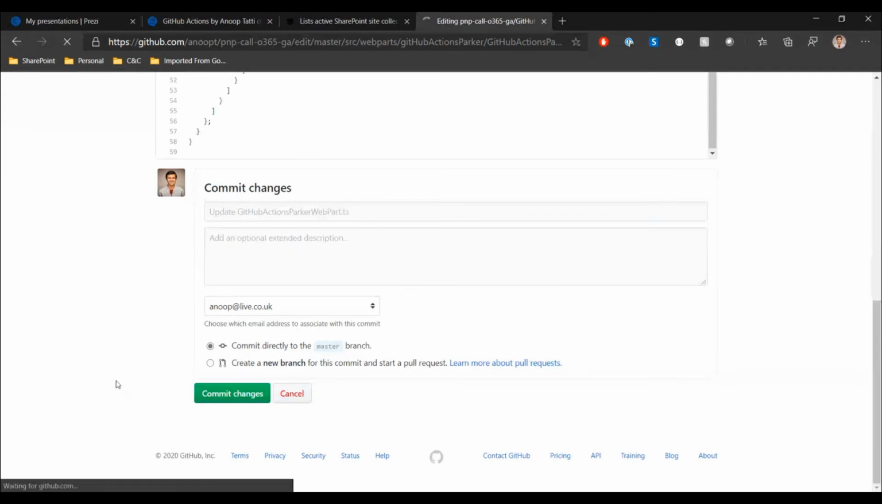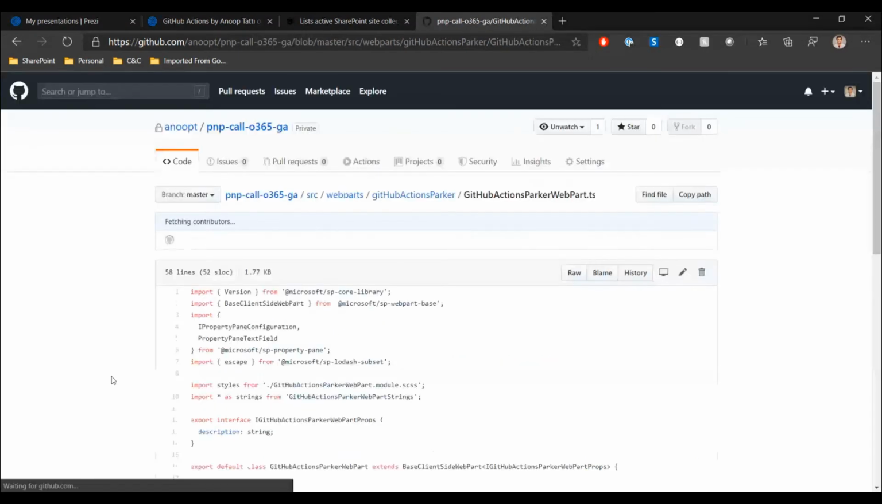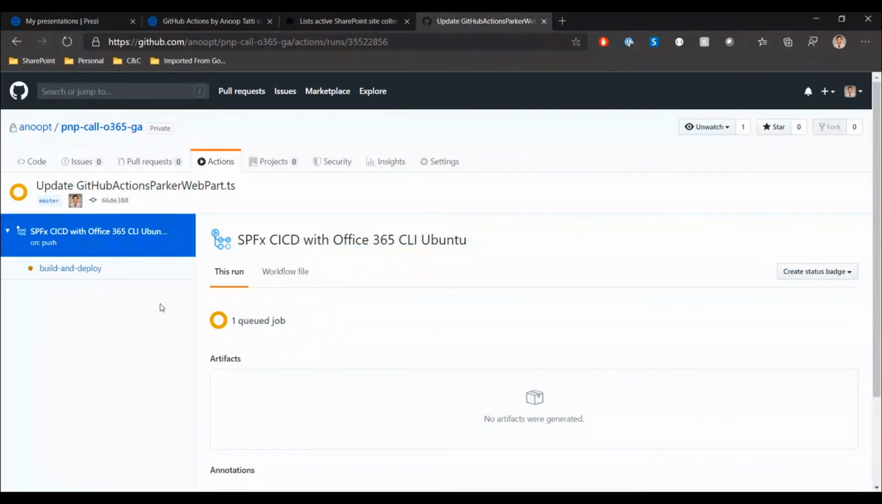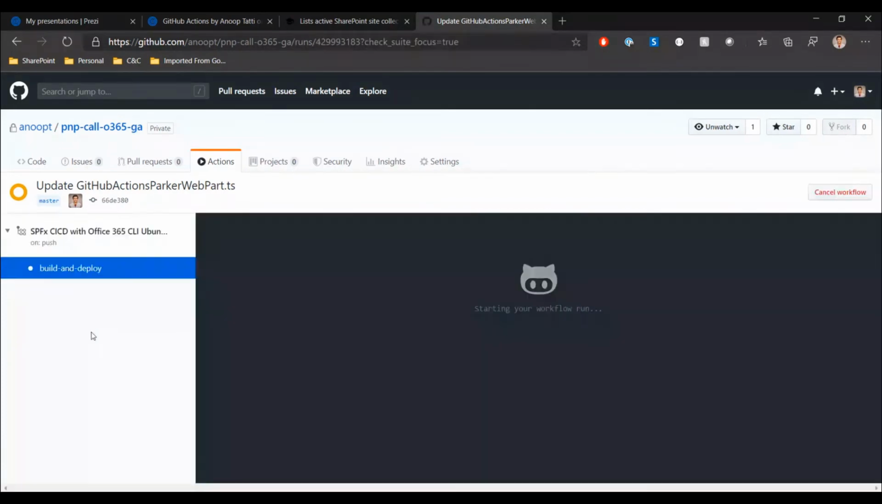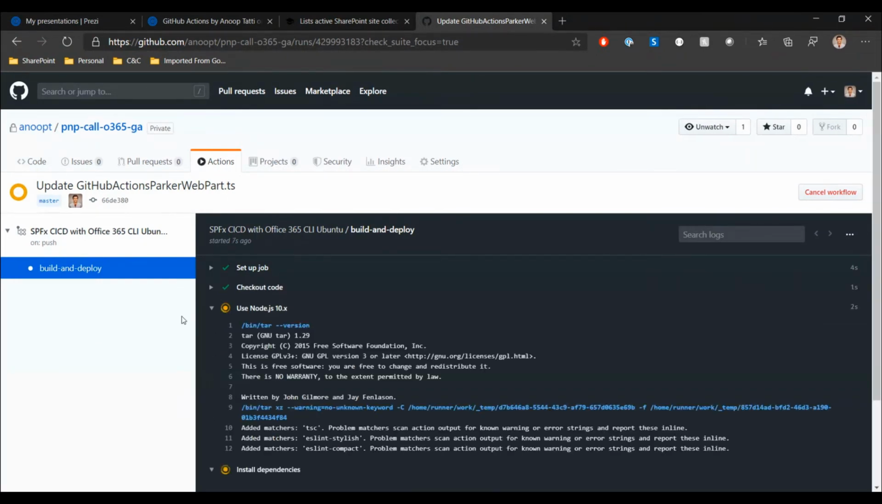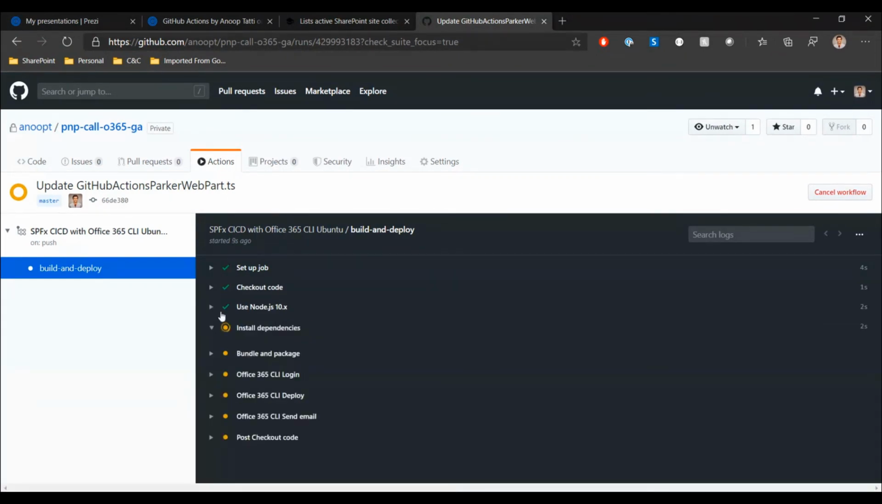Commit those changes. This means I have now pushed a file into the repository, and when I click on Actions, I should see the workflow that has kicked off. There is one job, which is to build and deploy, and when you click on that, it gives you a nice user interface of how things progress. As you can see, these are the steps that I just explained.